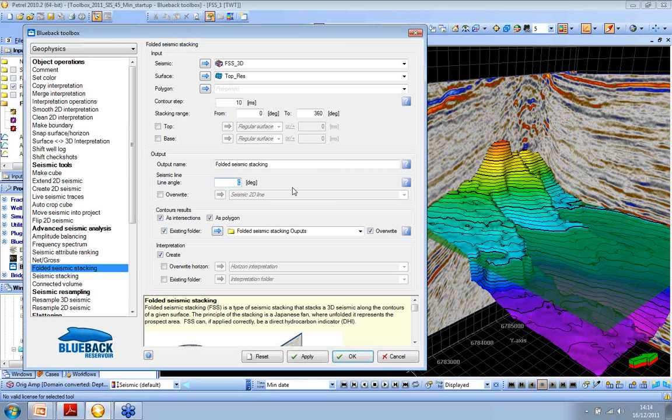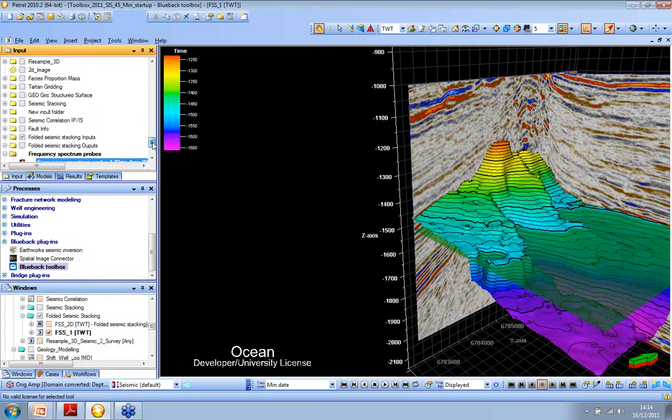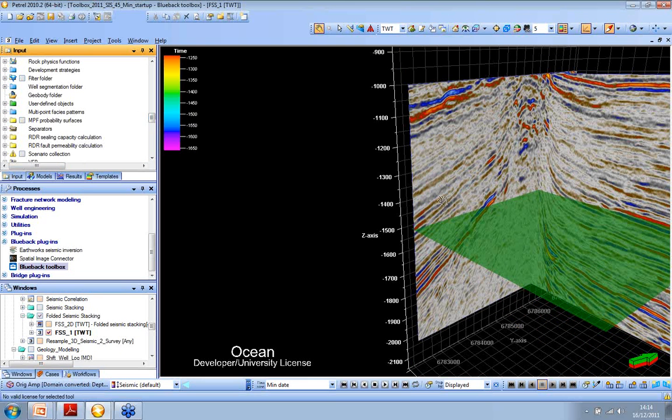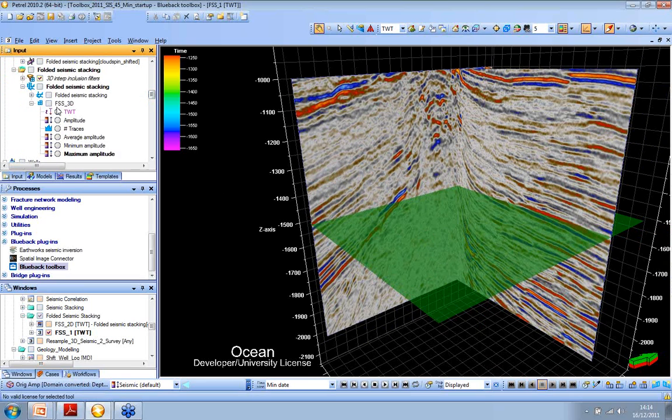So this is the line angle of the stacked 2D section. 0 degrees is an east-west line in this case. I also just need to define what outputs I need to build and where to write my interpretation to. So if I toggle off my input surface and come to the results, here you can see I have two sets of results. I have a 2D line and a suite of 3D interpretation objects.